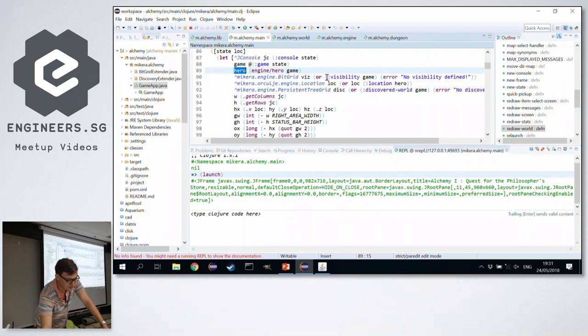We've then got three things that we want to pull out. One is an object called visibility. That's basically what is visible on the map. We need to know which squares we can see or not see. We need the location of the hero again. If there's no location, we use the location of the hero. If there's a location, we keep the location we've been provided. And we also need to know what's been discovered so far.